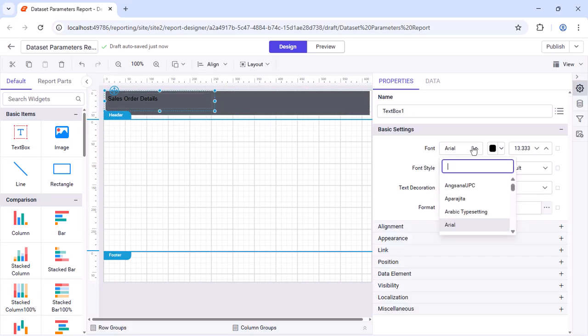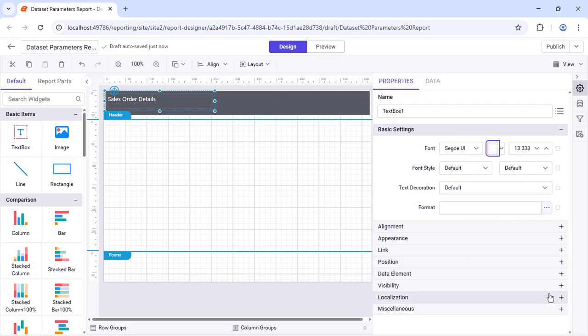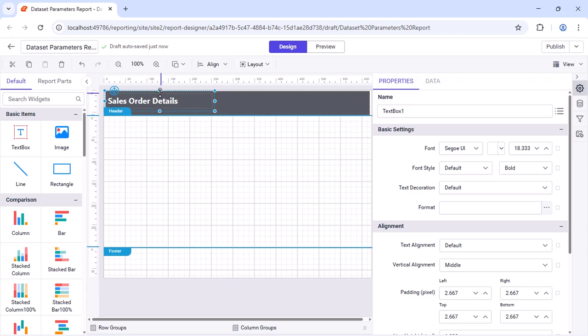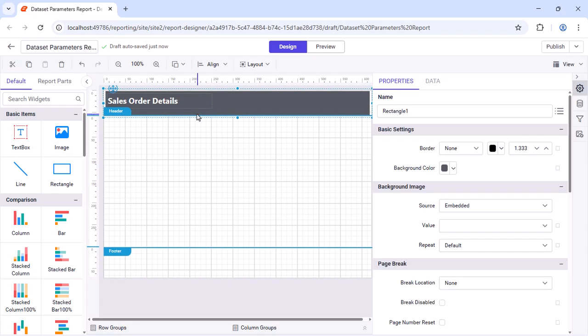Next, I format the text by changing the font, color, size, weight, and vertical alignment. If there is extra space around the text, we can resize the text box and rectangle to adjust it.